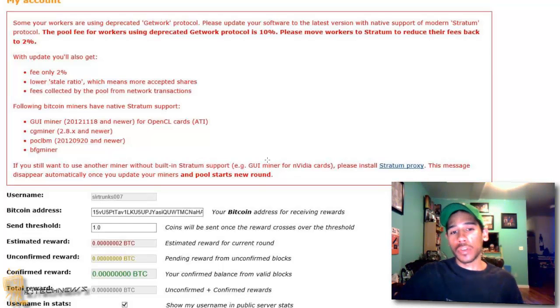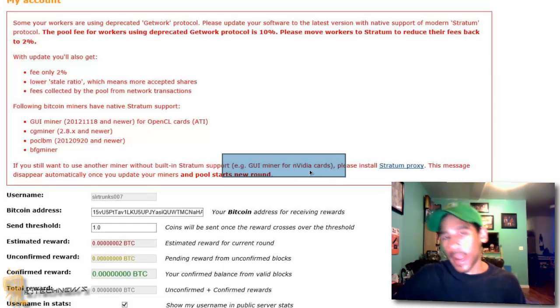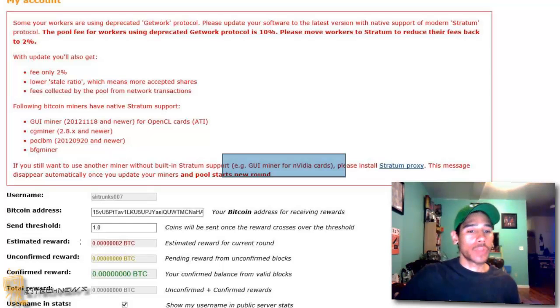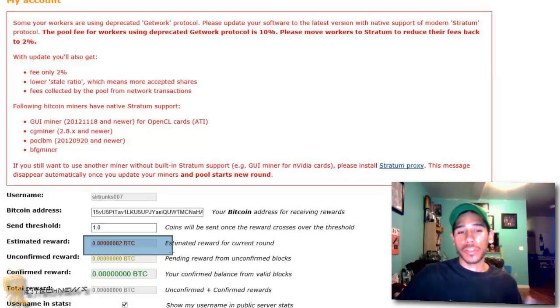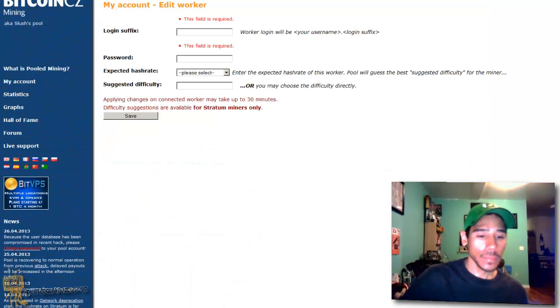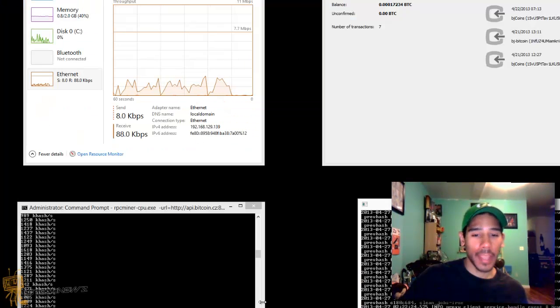And again, it tells you right here what's supported: GUI miner or for NVIDIA cards. Again, I was using a CPU, and this is when I first started doing it. I had this real high, and then when I logged into my Sushi Pool account, I saw this, and it was taxing me 10%, and it went down so fast. So it was crazy. So let me go back here again.